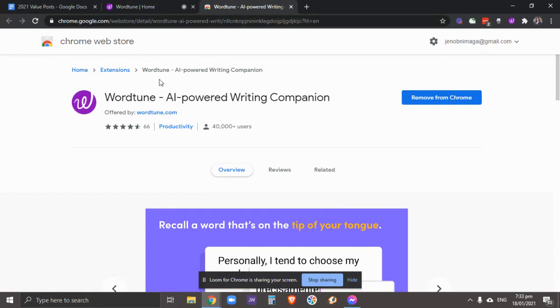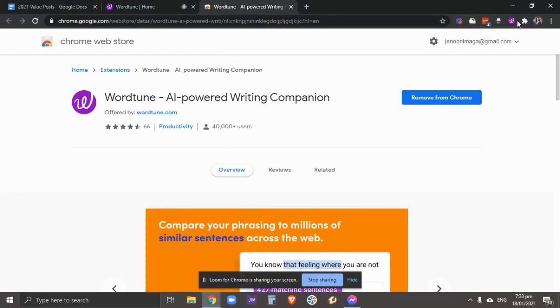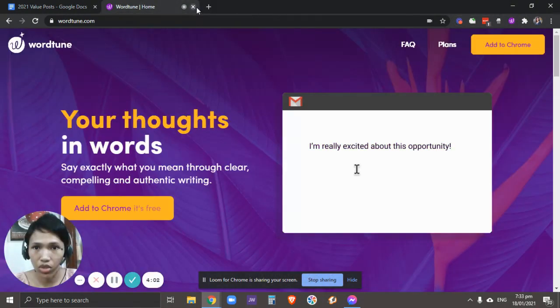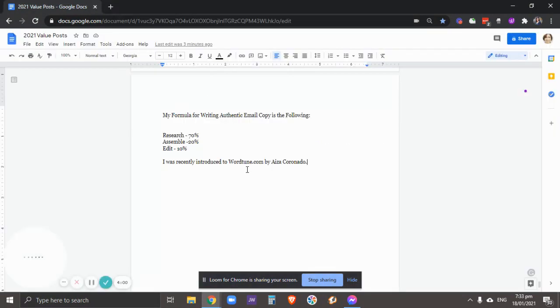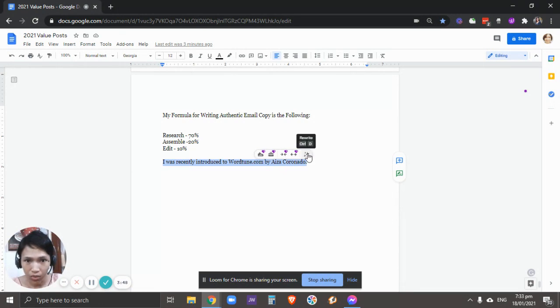Just find Wordtune in Google, and then install it, and this is what it will look like. Okay, so I'm just gonna close it and then let's take it for a spin. Actually, this Chrome extension was introduced to me by Aiza Coronado. So let's try this sentence. I'm trying to come up with this post and let's test it out.